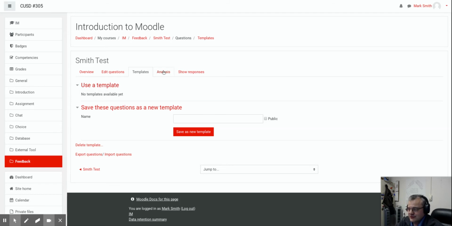Analysis is just like Google Forms. It shows you the responses in grid form. The cool part about this is it will download it into Excel, which you could make into a Google Sheet if you wanted to, just like Google Forms does. Show responses, so you can look at the individual responses.